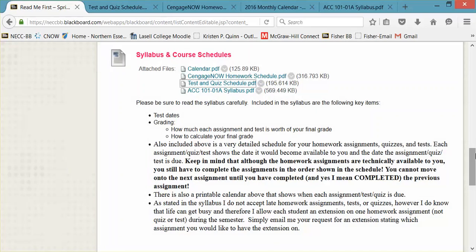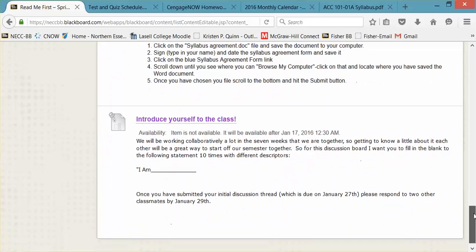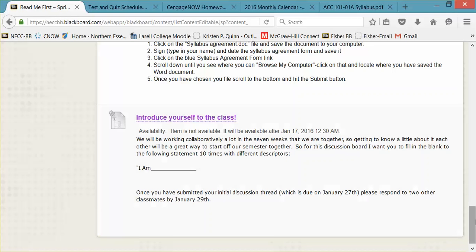Once you've gone through all of this, you're going to come down here. You're going to click on this Syllabus Agreement document. You're going to type in your name and the date, and then you will upload it to me by clicking on this blue Syllabus Agreement form link. You will then come down here and click on this purple link to introduce yourself to the class by filling in the sentence, I am, with 10 different descriptors about yourself. And also please respond to at least 2 other classmates by Friday, January 29th.